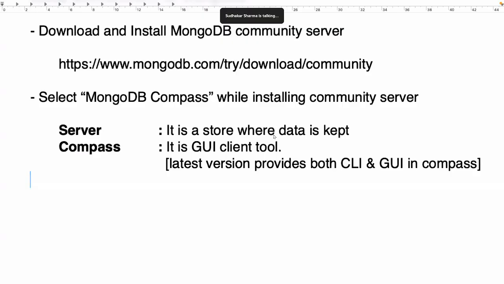Command line interface means like your terminal. That means you have to run everything using a command. GUI tool is like a graphical interface. These days, databases are providing these GUI tools. Even for Oracle and MySQL, you have such tools, right?